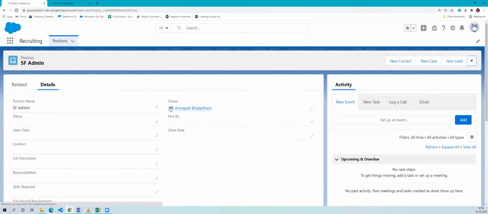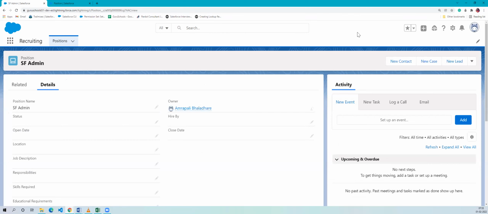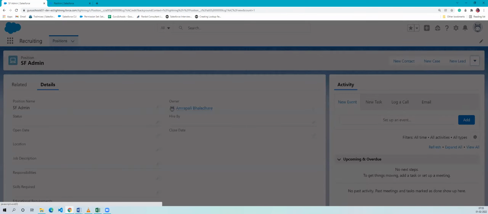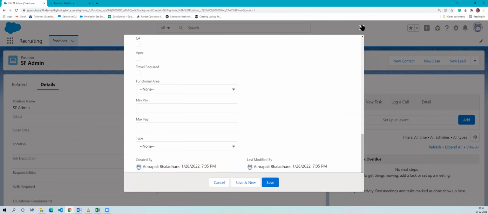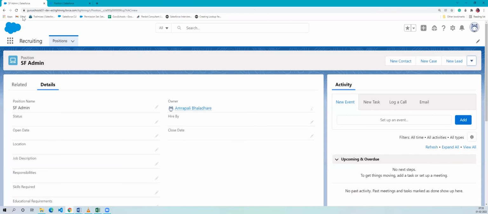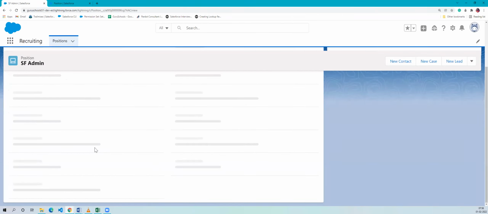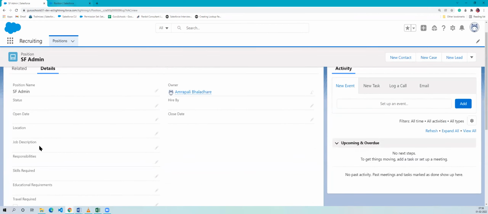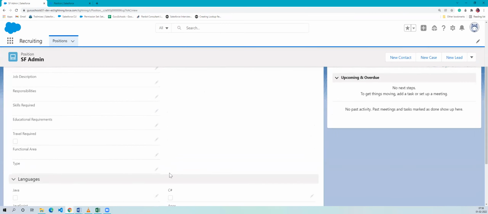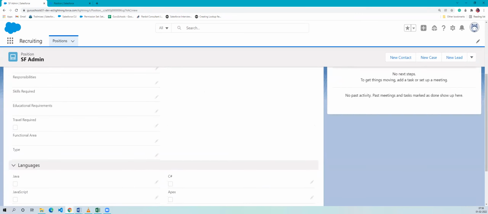it should show the sections as well. Sometimes Lightning just takes time to reflect the changes. Okay, so in this way, we can modify the page layout. Any questions in that?